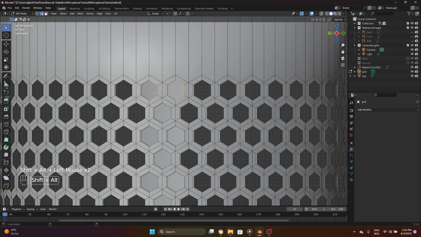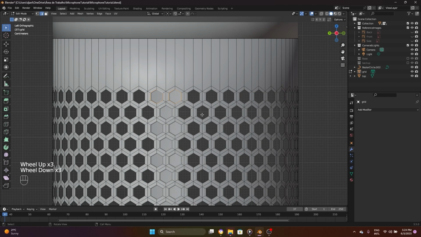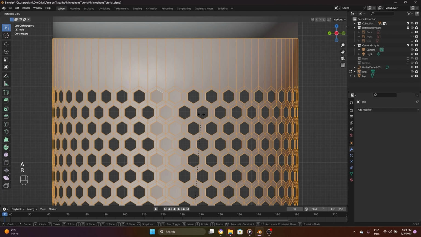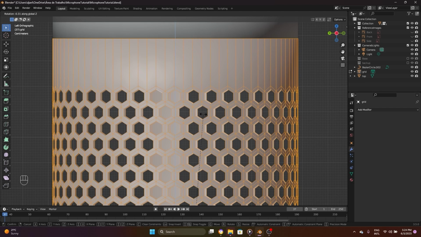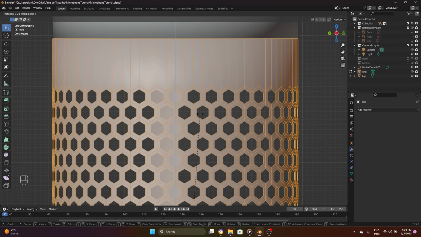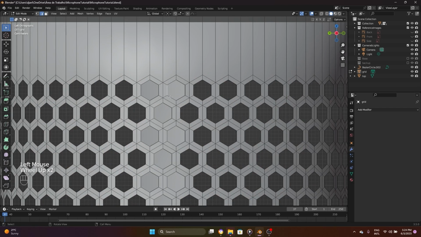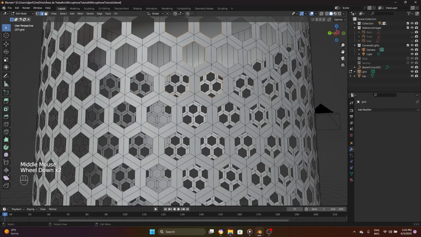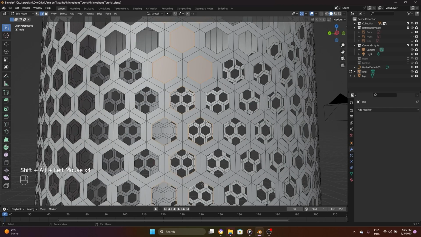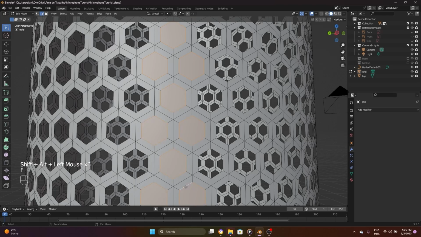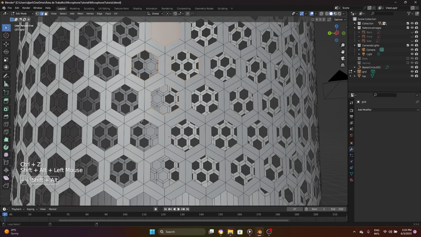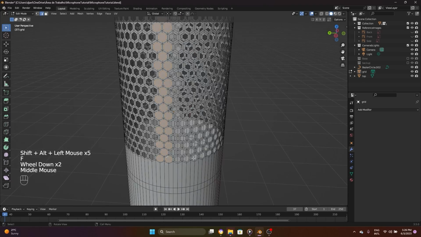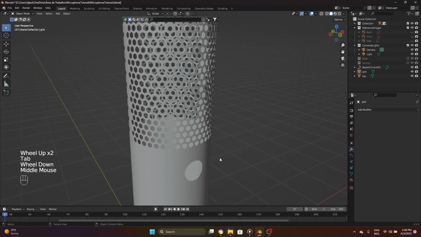Now I'm doing the other side. If yours is not aligned, you can select everything, press R and hold in Z and try to align the 2 sides, the 2 opposite sides. Okay, I completed both sides.